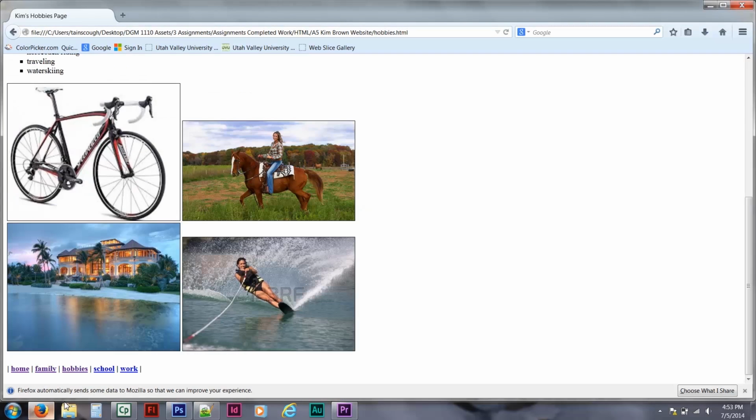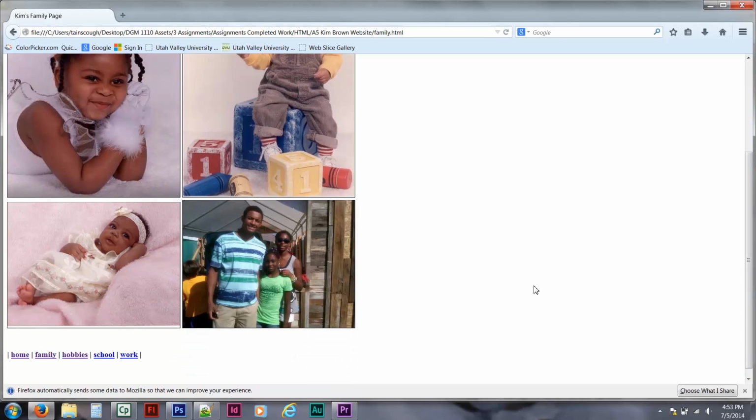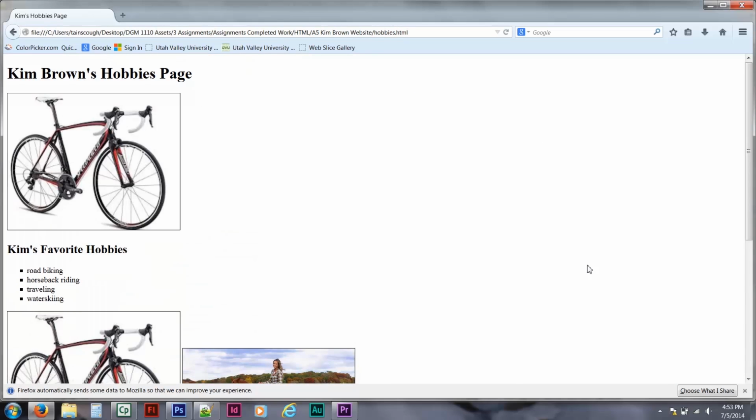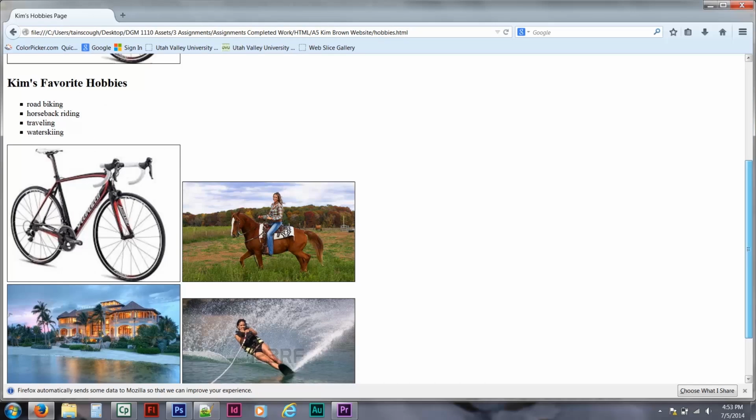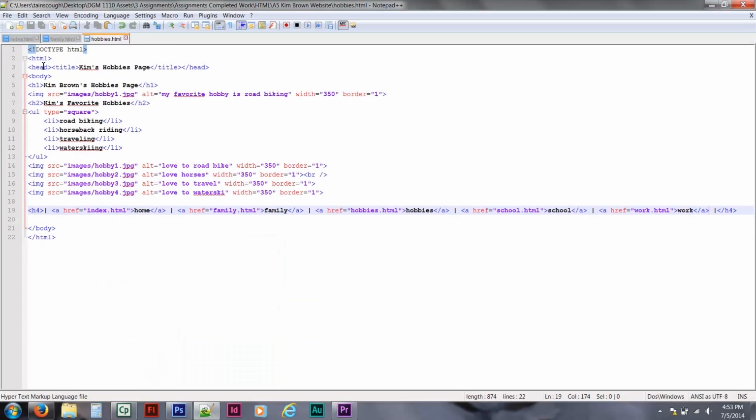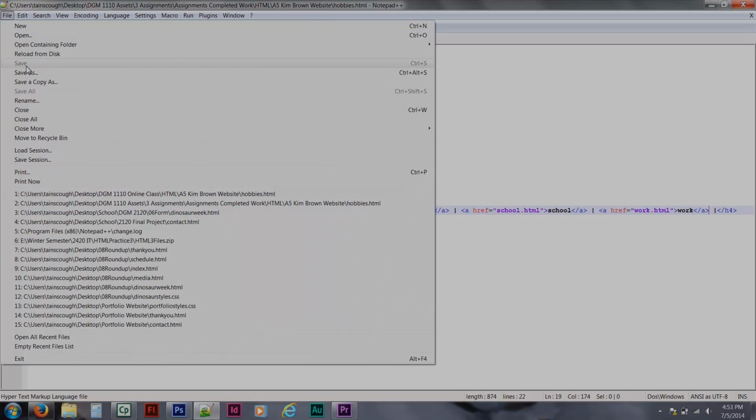That's not a bad idea, just to test. Just test that you can go back to family, back to home, home to family, family to hobbies. So when you're here, can I go to family? Yep. Can I go home? Yep. Can I go back to hobbies? Yep. Okay, if you'll all do a save, we're going to go do your school page.